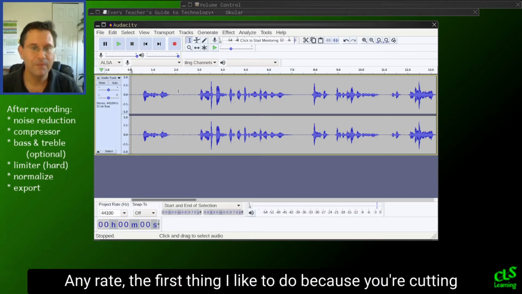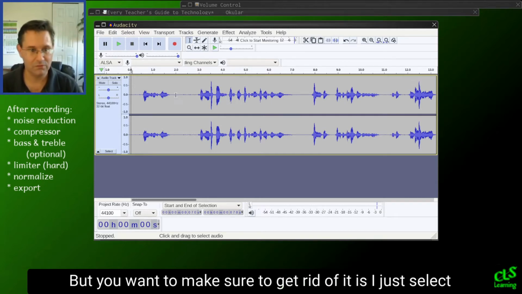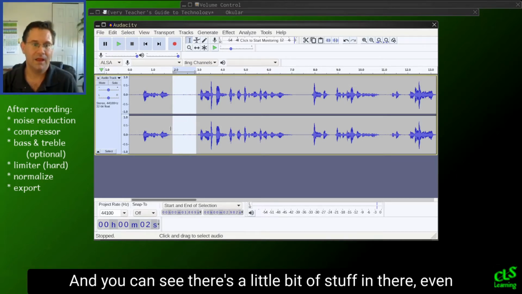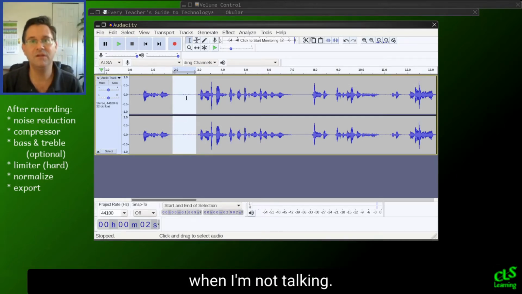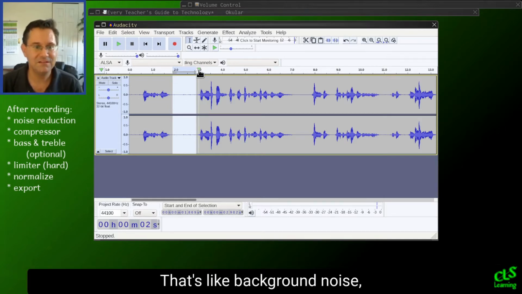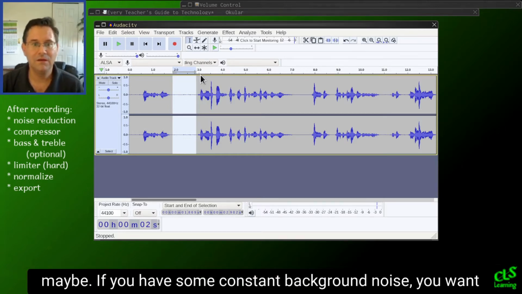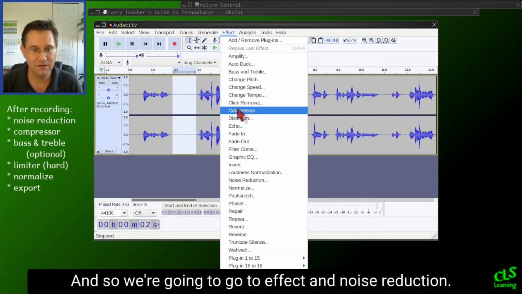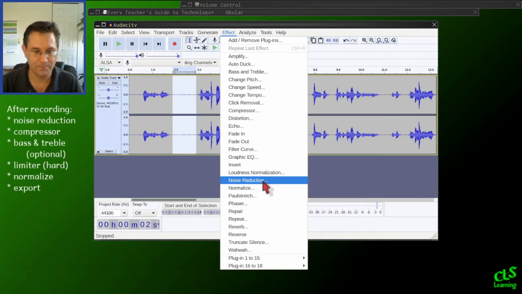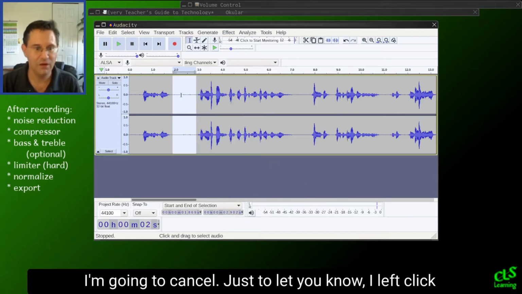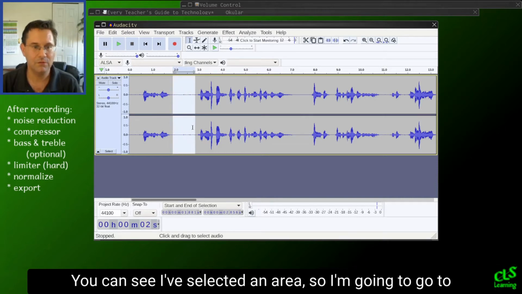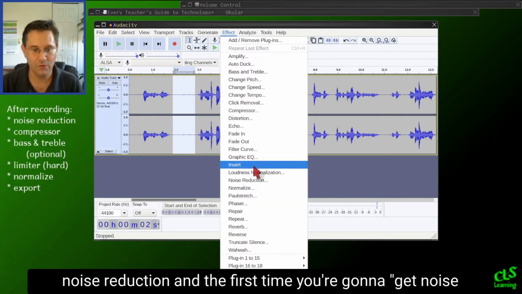At any rate, the first thing I like to do, because you're cutting it out, right, but you want to make sure to get rid of it, is I just select some of this in the beginning here, and you can see there's a little bit of stuff in there even when I'm not talking. That's like background noise maybe. If you have some constant background noise, you want to get rid of that. And so we're going to go to Effect and Noise Reduction. I left clicked and dragged to select an area. So I'm going to go to Noise Reduction.